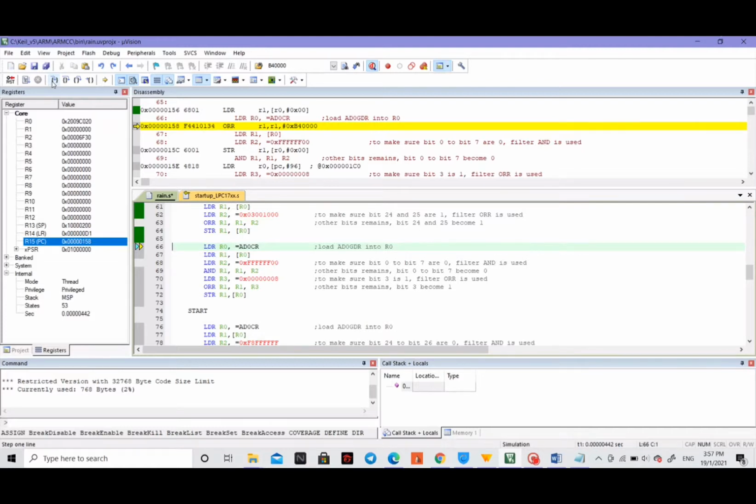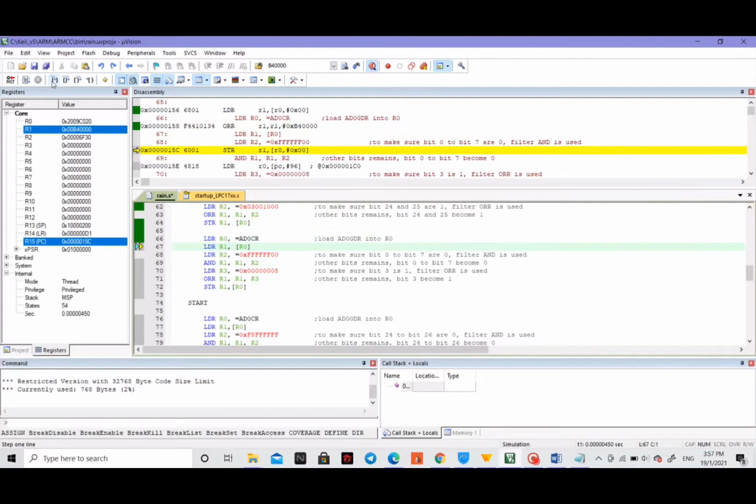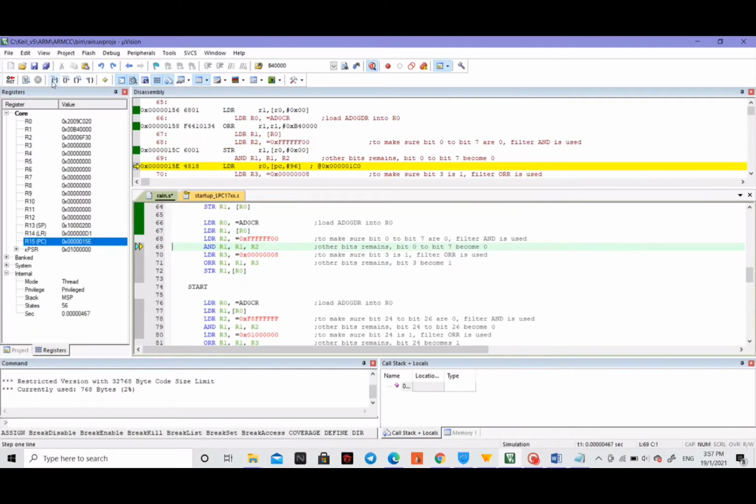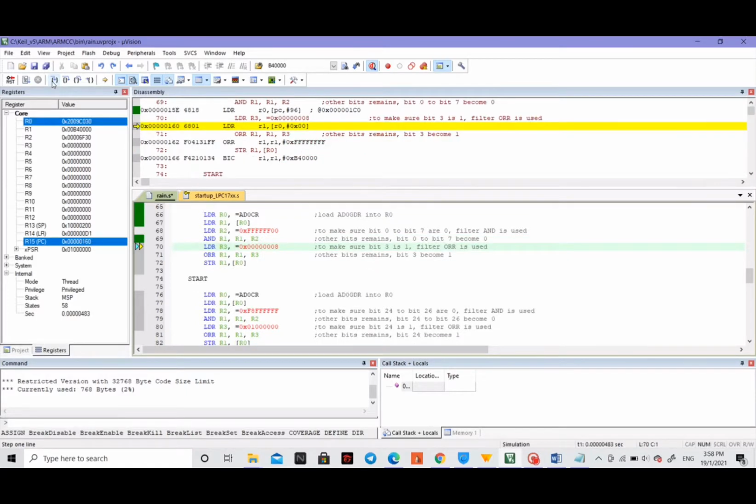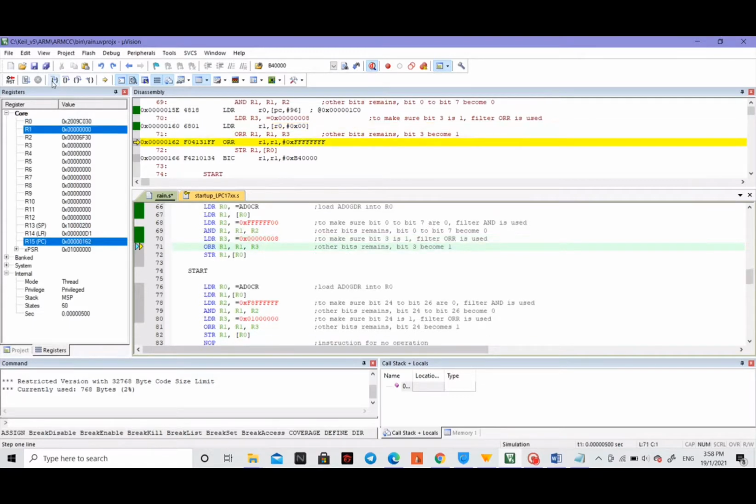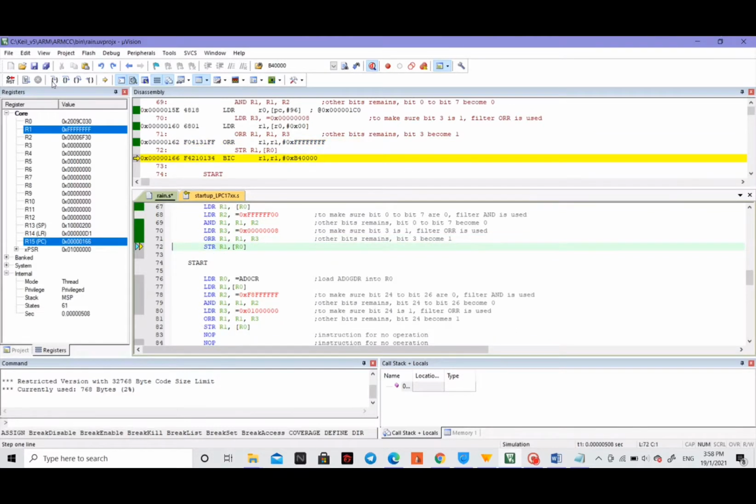Okay, next is AD0CR. We load the AD0CR into R0, and then load R0 into R1. This is for bit 0 to bit 7 to become 0, and to make sure that bit 3 is equal to 1, so we use the OR. Then R1 is compared to R3, and then store R0 into R1.